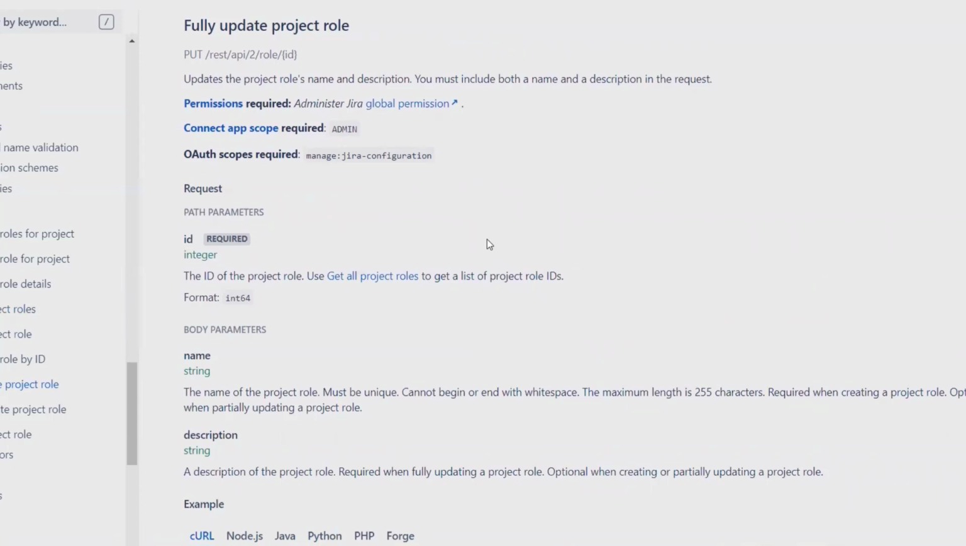When updating the project role's name and description, we must include both name and description in the request. For this, we need to have the required permissions. We'll see here how we can perform this activity with administrator login credentials, and we'll see it through Postman.